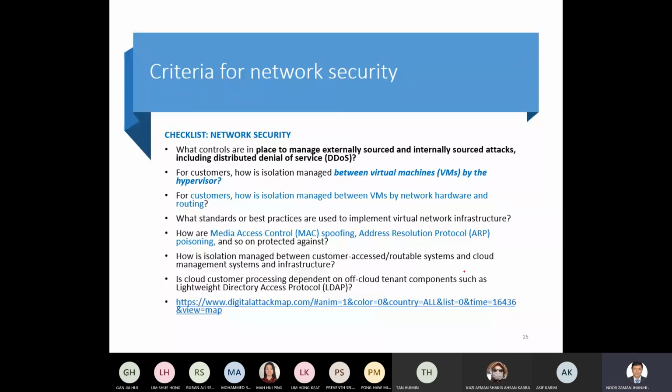Now, when we go for the checklist for network security, which is the second important point, we can see what controls and ways there are to manage external and internal issues. Specifically, we consider DDoS and other issues as well. We can see how our customers are using the service, and how we can isolate the customers from our hypervisors. We can give them access, but how can we isolate and limit them and manage their privileges, because that is the most important point. We need to make sure isolation is managed between the virtual machines and network hardware as well.